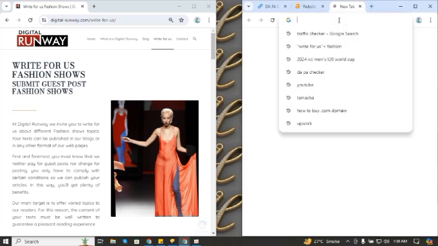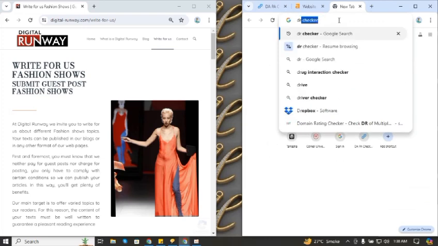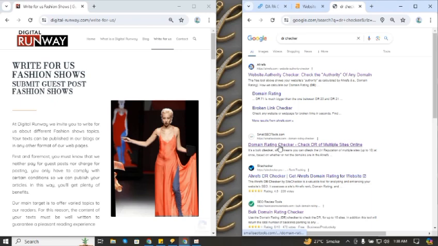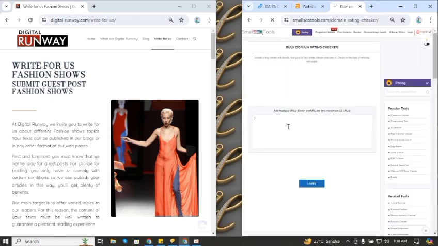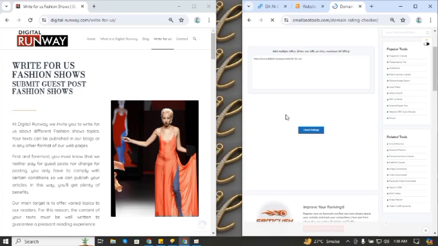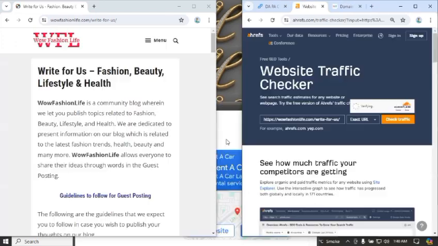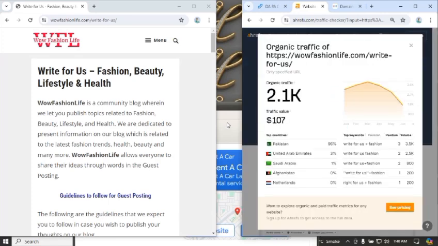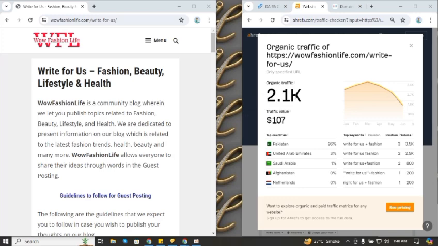And here you can check domain rating, DR, from this website. Click on this website and simply place the URL of the website here. Just a moment please. Here you can solve this reCAPTCHA. Here we go. Okay, it's 2.1K. That is also good traffic for websites. It's 1K plus. That is also a good website as far as traffic is concerned.